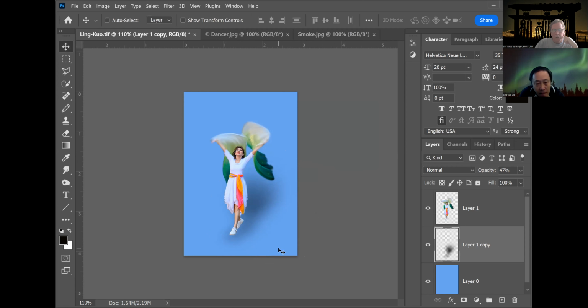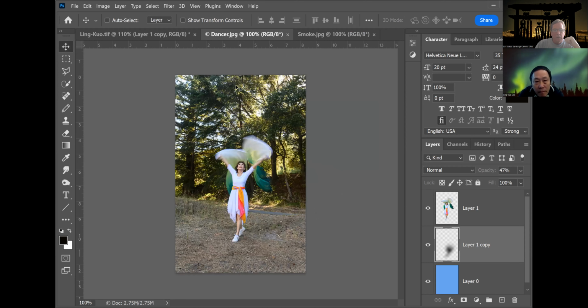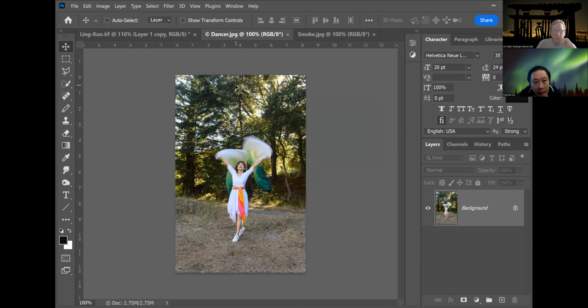So then, do you want me to show you how I cut her out and did the rest of it? Okay, so let's go to the original image. Here's the original image. And the AI tools just in the last year have gotten so much better. So what I would do is I'd come over here to this quick selection tool.